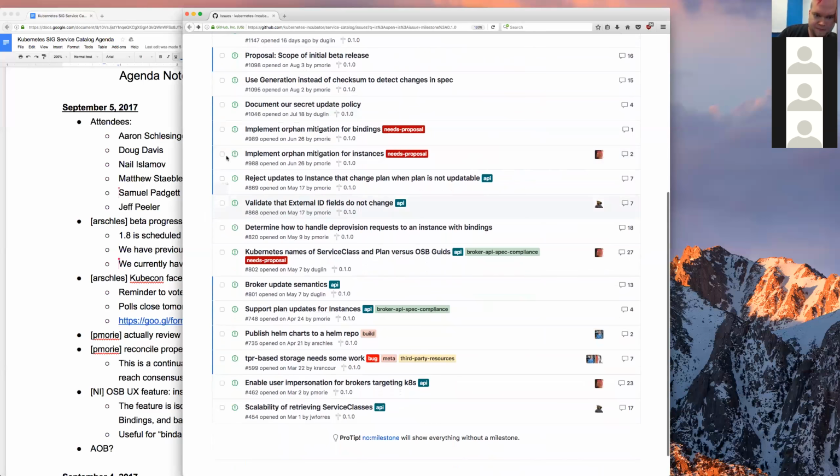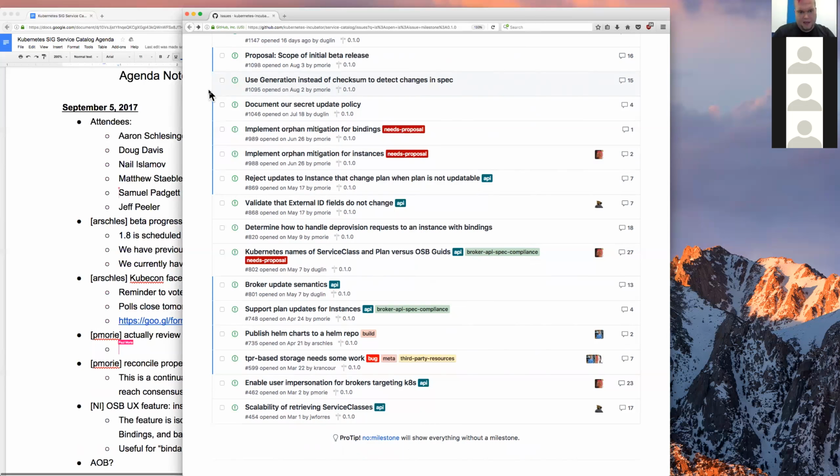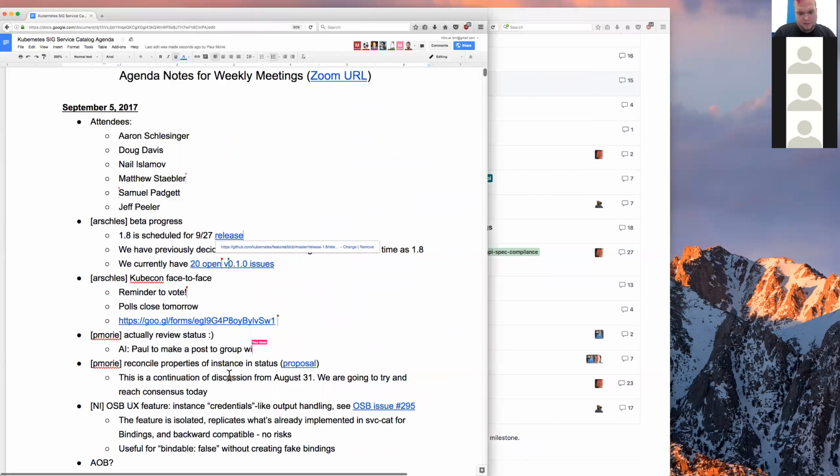All right. So Paul, you're going to follow through on translating 1098 into a Google group post, and are you then going to close that issue? I am, yeah. So I'm adding this in the notes. Action item, Paul to make a post to group with scope of initial beta.